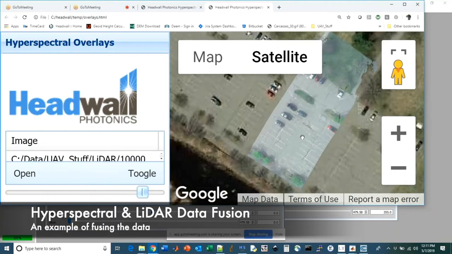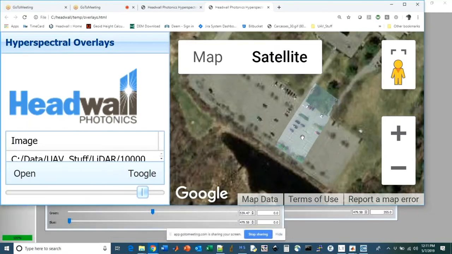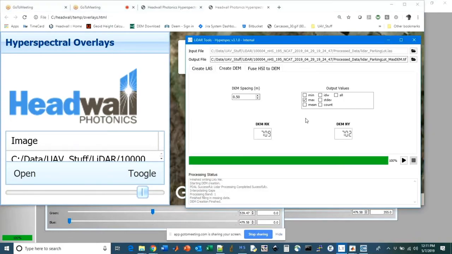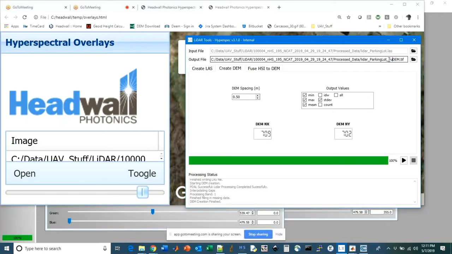So then the final thing that I'm going to do is to fuse the hyperspectral data and the digital elevation model. The first thing I'm going to want to do is make a new digital elevation model where I'm going to include the minimum, the maximum, and the standard deviation. I'm going to call this full dem, and it's going to have all those different data in it. All right, so now I've made that dem, and I'm not going to bother looking at it. The other one seemed to work pretty well.